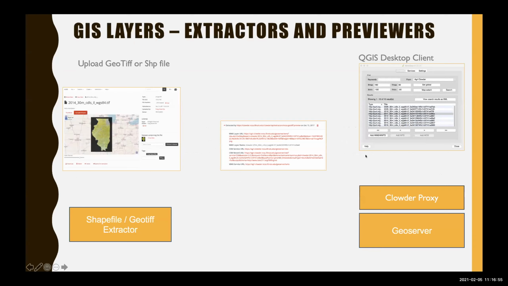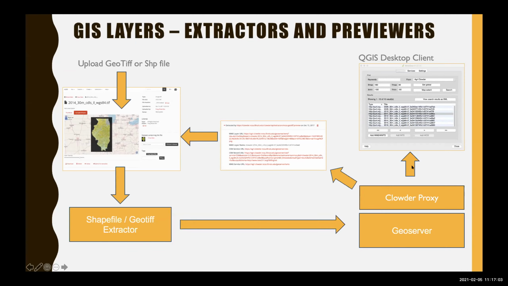And this is a slide of, actually looks like my arrows. Okay, here we go. So the idea is that when we're uploading a GeoTIFF or a shapefile, the extractor sends it over here to Geoserver, where it creates a layer. And then that layer is sent back to Clowder, and that's what we use to see the preview.